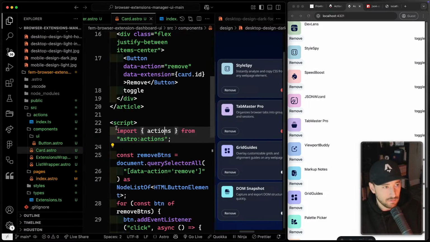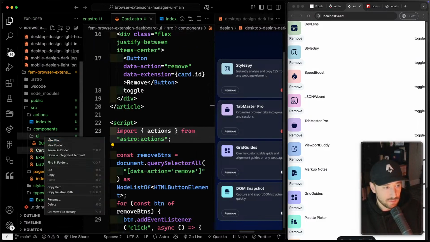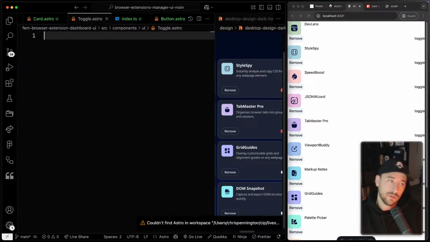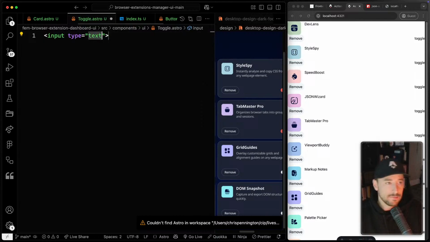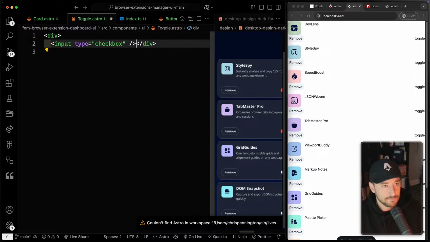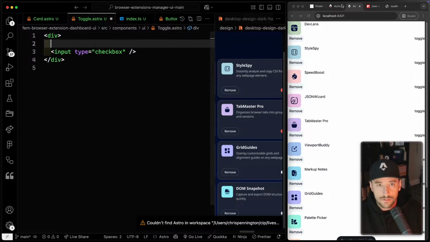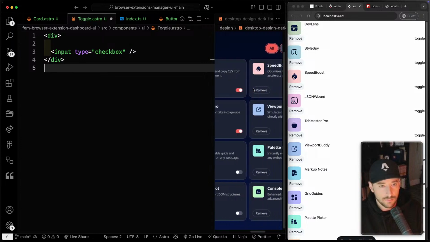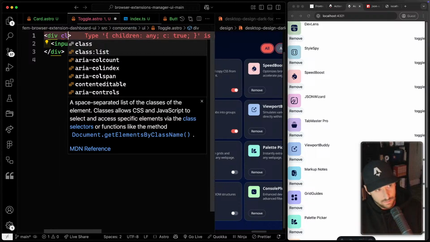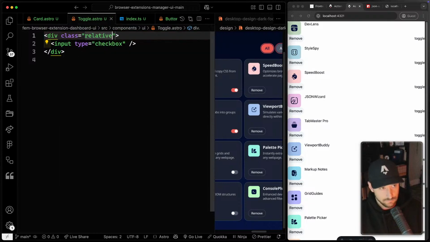So we now need to make the toggle. Let's come over here to UI. We're going to say toggle.astro. And here there should be an input type of checkbox, except I want to surround all of this in a div. And we're going to kind of manually do some of this. So I think in this case, what is this thing supposed to even look like? Okay. So we're going to have this input be first. We'll have this class be relative.